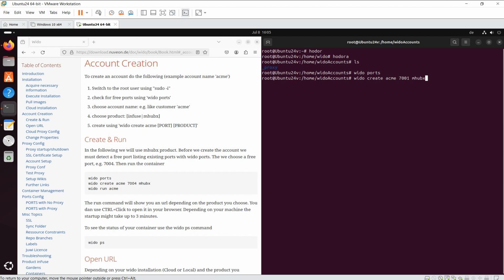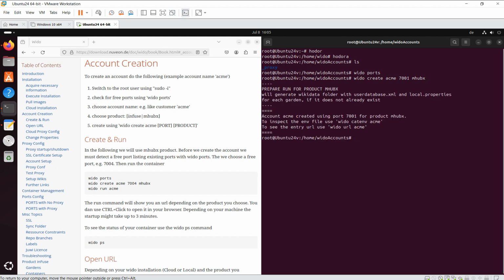There are two products which you can choose from right now, which is Infuse, that's just a bare installation. mHub will install the mHub product with all its gardens. So I'm choosing that here, and now I can say wido URL Acme, and it will show you on which URL that will be hosted.